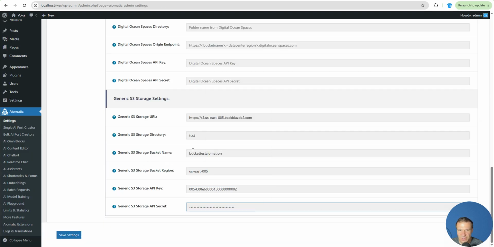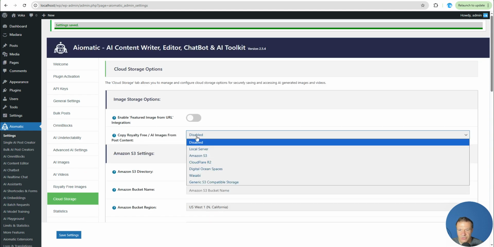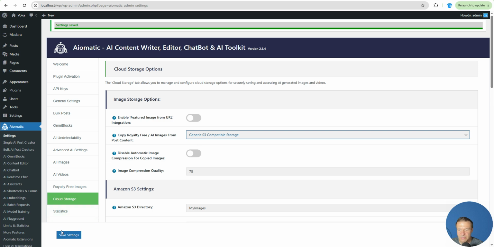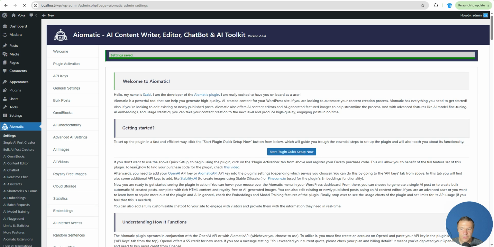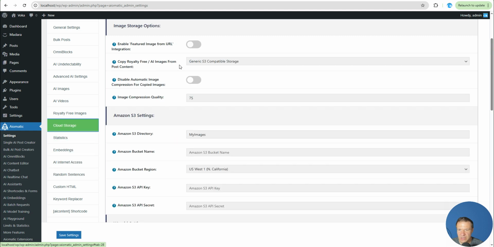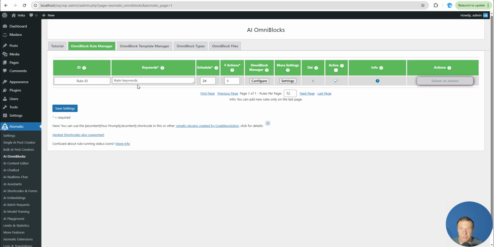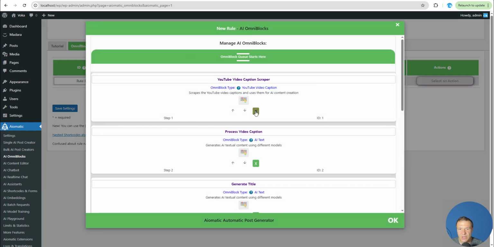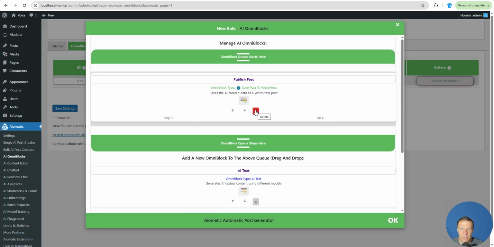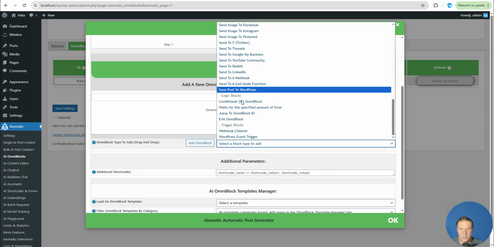So after we have this, go up and in the copy royalty free AI images option, set it to generic S3 compatible and click save. So after you've done this, the plugin will start automatically to copy the files to your S3 storage. So here in the cloud storage, you will see that settings are saved. And here I will be able to test this very easily with the OmniBlocks feature, as this copies a straightforward file to the cloud storage.